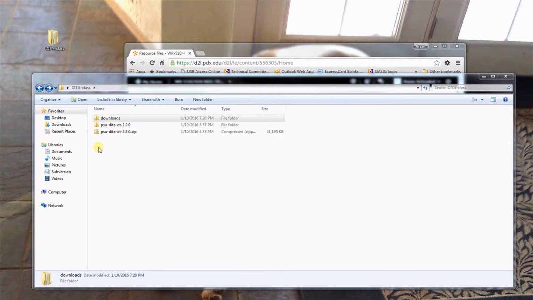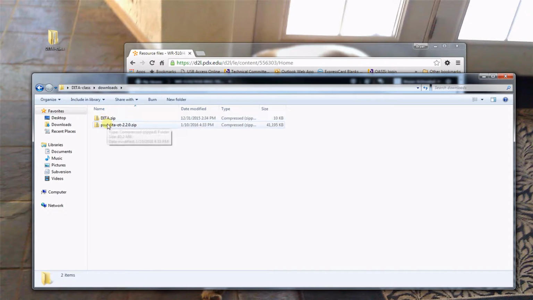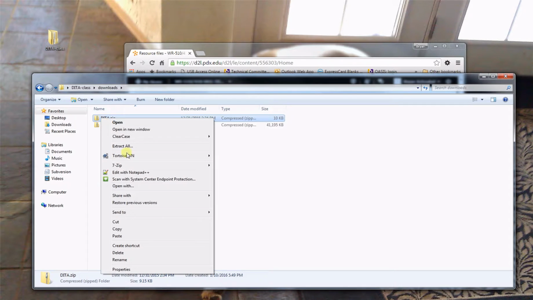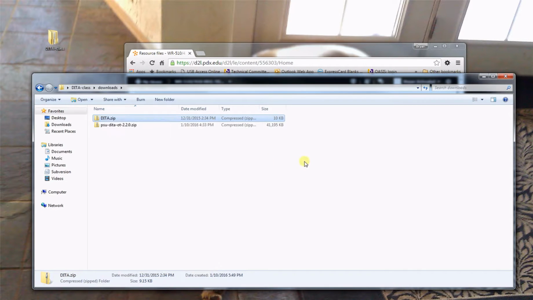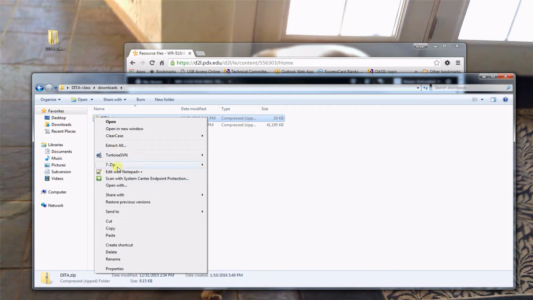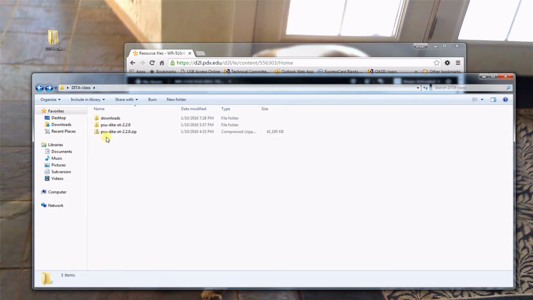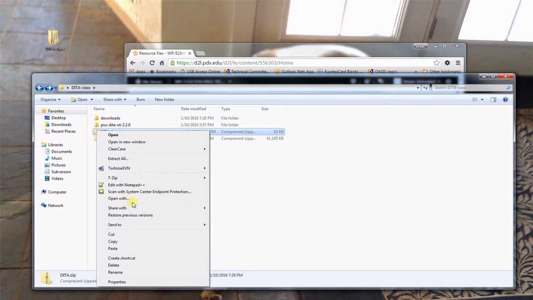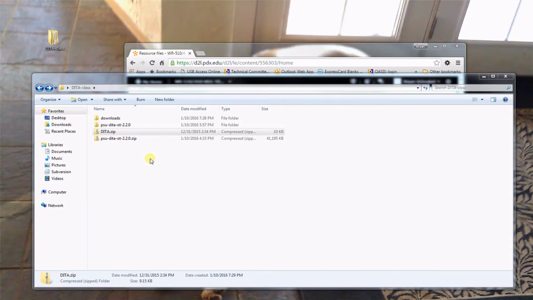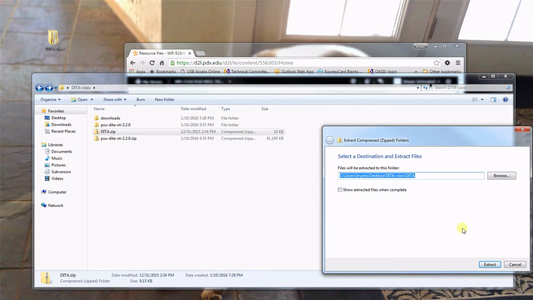Okay, so we've unzipped the Open Toolkit, so we have that. And also in our downloads directory, we have this DITA file that we downloaded from D2L. So I'm going to extract that as well. Actually, I'm going to copy paste this. Copy. I'm going to go to my root directory, my DITA class. I'm going to paste it here. And I'm going to extract it here. I'm just going to let it go ahead and extract there.